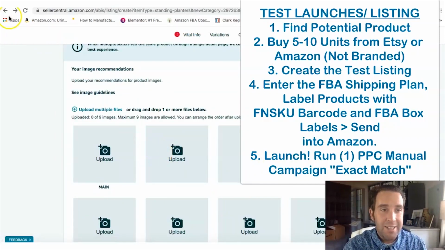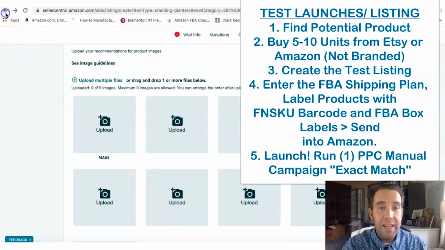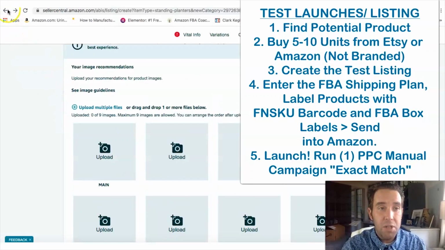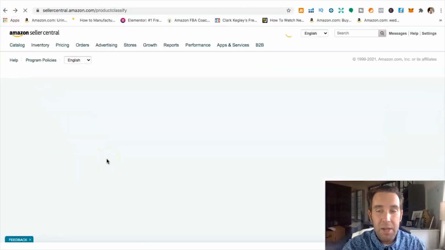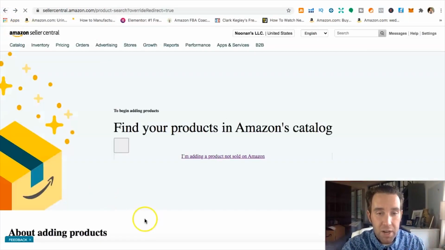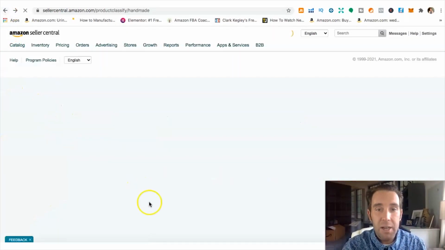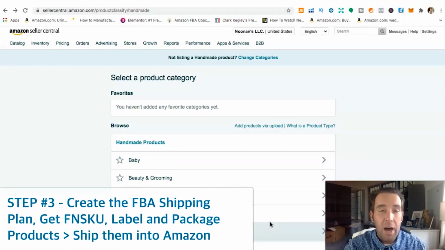Once the listing is inactive, let's say those 10 units arrive to your house, the next step is doing the shipping plan. We've got to do the shipping plan and let Amazon know that we have 10 units coming to their warehouse. So let's say you get all 10 units to your house, you create the test listing, now it's time to do the shipping plan. Now, you usually will have like one big box, but you may have 5 or 10 different boxes. That's okay. I'll link a video down below on creating the shipping plan.